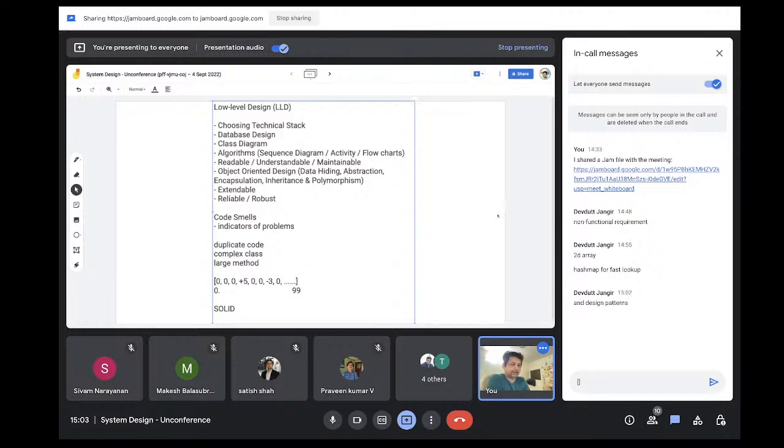Correct. Any queries on this? Code smell is clear? Great. So now let's come to SOLID principles. SOLID is an abbreviation. It has various other concepts. There are 5 concepts which you need to understand for understanding the SOLID principles. Has anyone heard about this earlier?